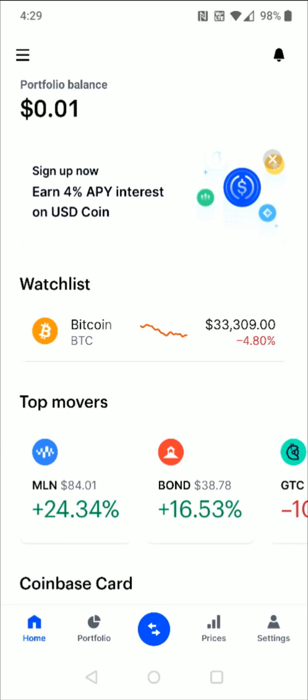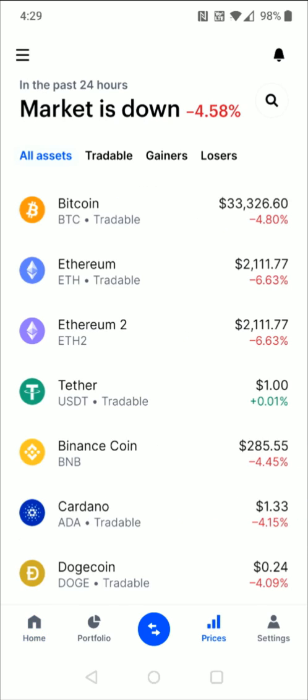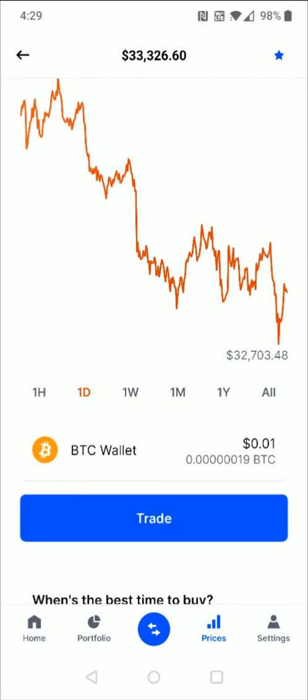So we're going to launch the Coinbase application. And there's a number of different ways where you can find your receiving Bitcoin wallet address. But for this example, I'm going to go down to the bottom and click on where it says prices and then click on Bitcoin. And then if I scroll down, I can click on my Bitcoin wallet.